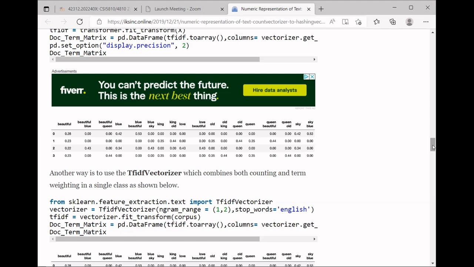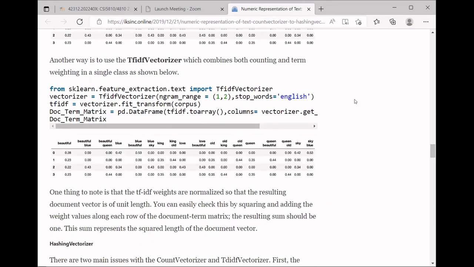So basically what one can do is combine counting and term weighting in a single operation. And that is what I'm showing you here. You have the vectorizer, you can do the vectorization and then you can call the TF-IDF transformer just to generate the term weights. Or you can actually use this TF-IDF vectorizer, where you not only do the counting, but also generate the weights. So that's what you will get.